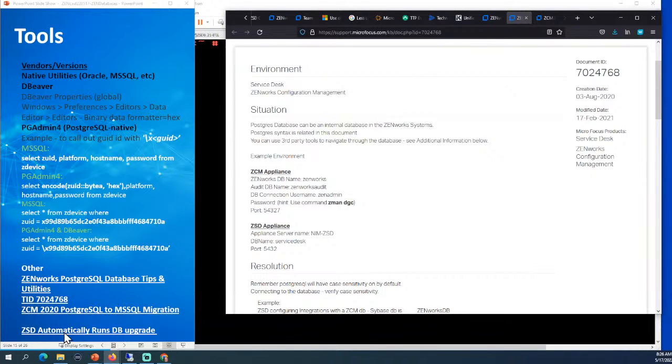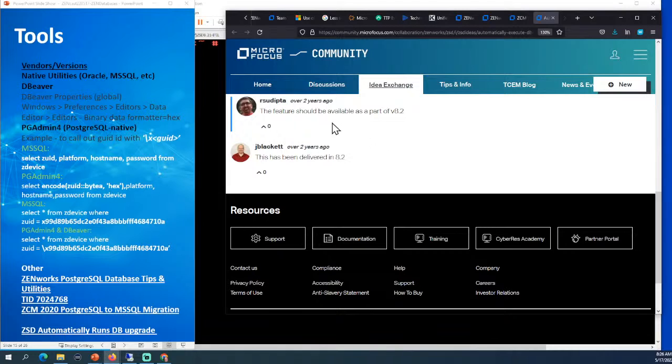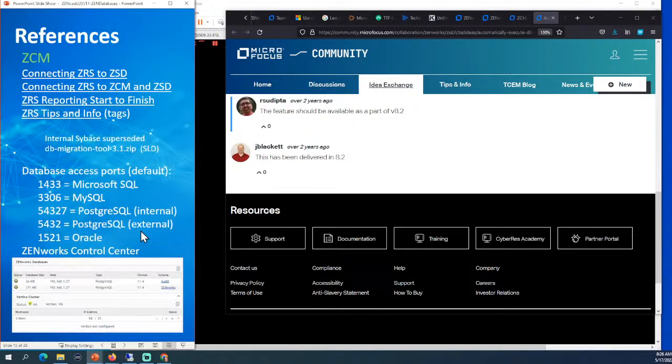It's a good tool. And then ZSD automatically runs DB upgrades. So there is a feature out there under the Ideas Exchange where when you're upgrading ZSD, the internal database, you had to re-put in those parameters. Now it's all delivered in this particular feature, which is a few features back. So again, the community is very powerful. We want to make sure that we address your needs, and the more votes, obviously, is the higher need too. So go out there occasionally, check that out. It's good to have.